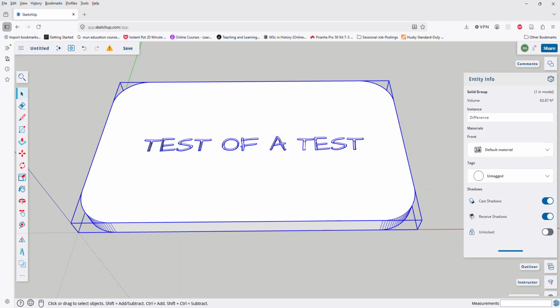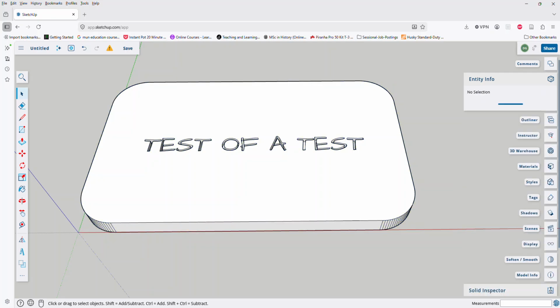I'm just trying to stop selecting things here. So if I select this, now this is one solid group. That's it. Bob's your uncle. That's what I want you to do for your part of this little assignment. Obviously, it doesn't have to say test of a test, but you can follow her little example with some examples of solid tools, and then make me a little artifact. Okay, thank you.